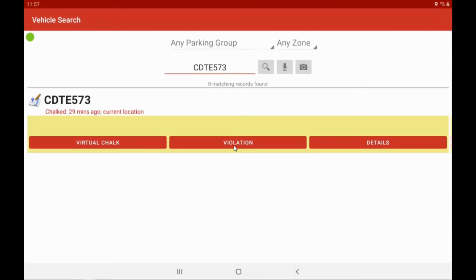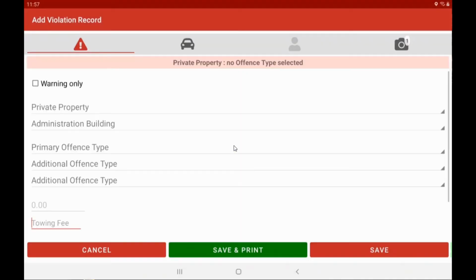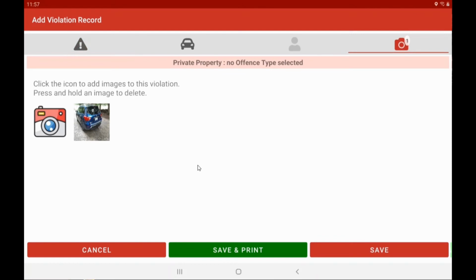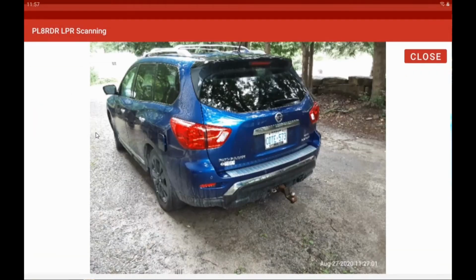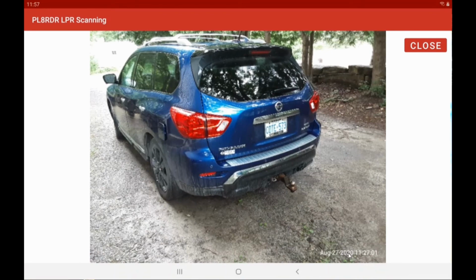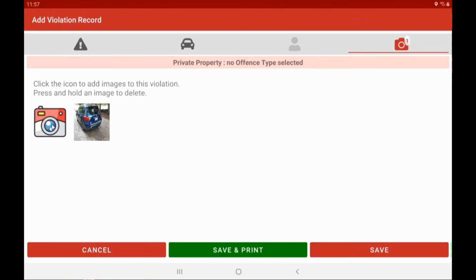Now if we go to issue a violation on this vehicle, and we won't get into actually issuing a violation, I'm bringing us here just to show that the image is currently attached to this violation. So when we save this violation, the chalking image is included, and we can see that the timestamp is the time at which this was recorded. If we wanted to, we could take another picture by clicking the camera icon and have that also associated with this violation record.